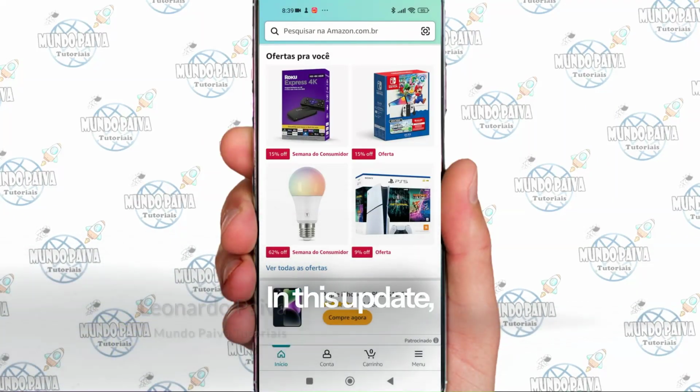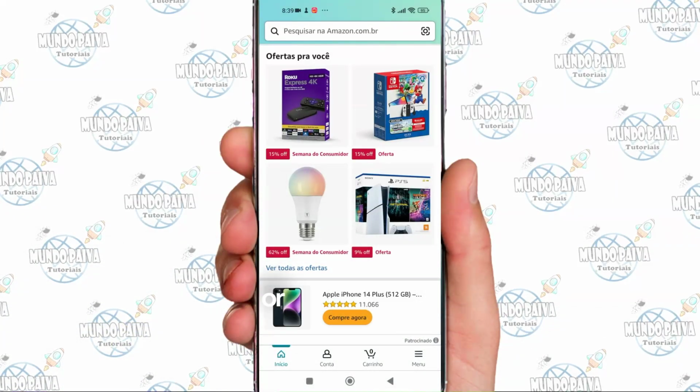In this update, I'll show you how to add, edit, or delete delivery addresses in the Amazon app.